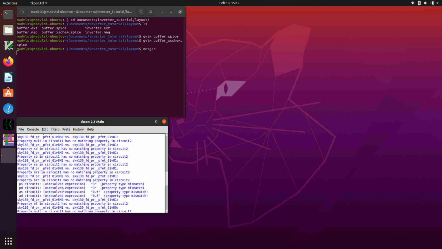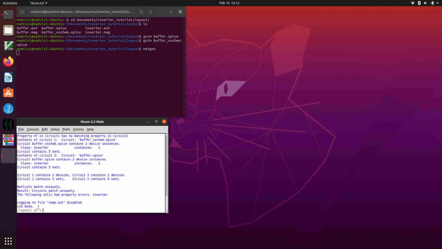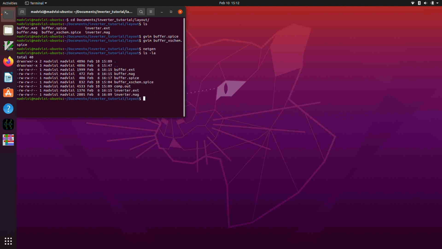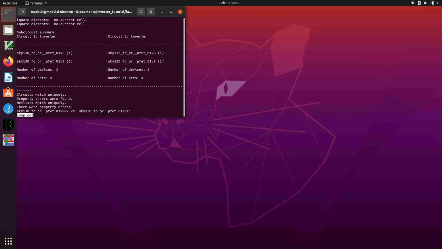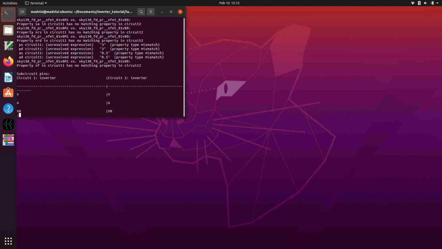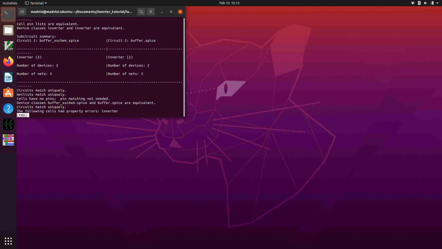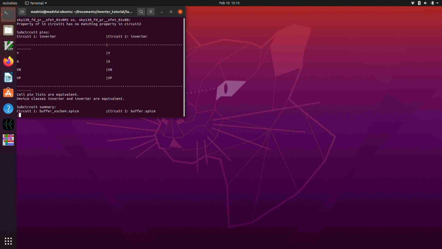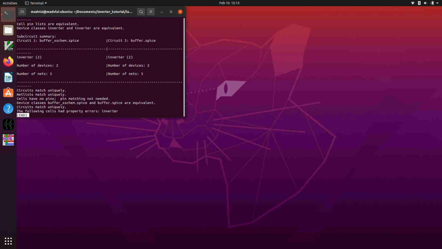But this output here is also logged to a file, comp.out. So if we were to exit Netgen and list these files out, you can see there's a comp.out, and it basically contains that same stuff, with maybe slightly more information about the subcircuits and the pins and whatnot.